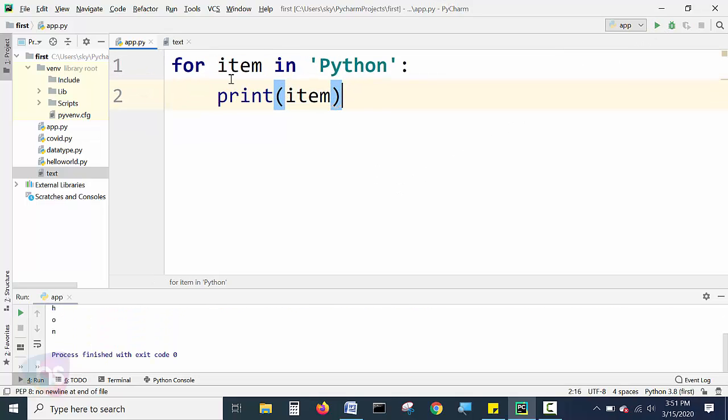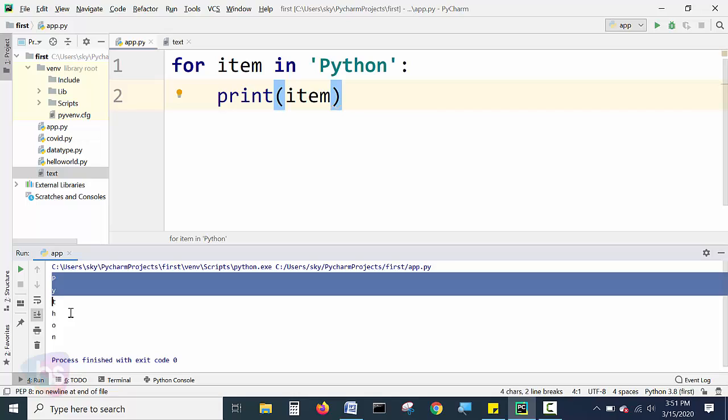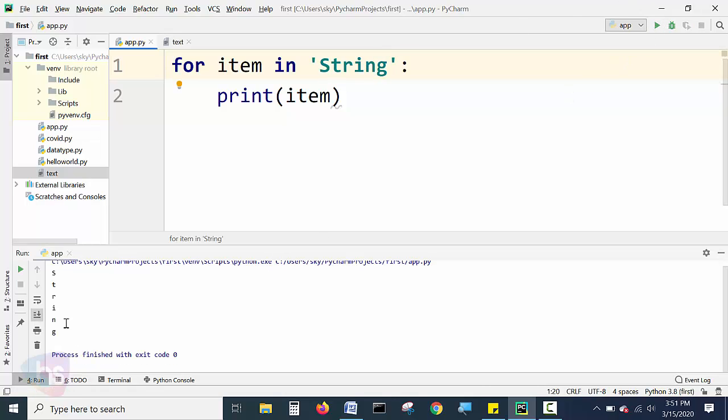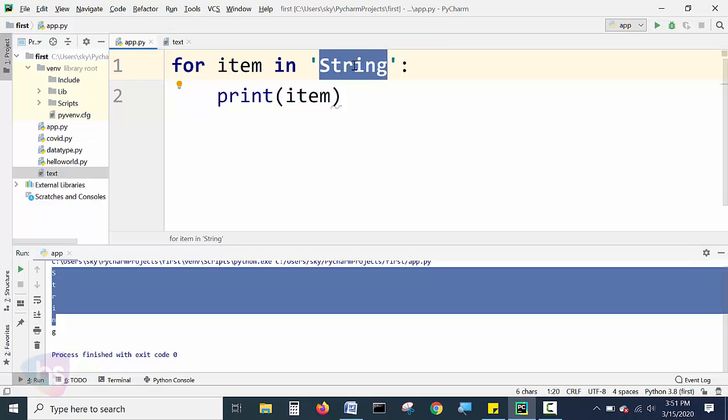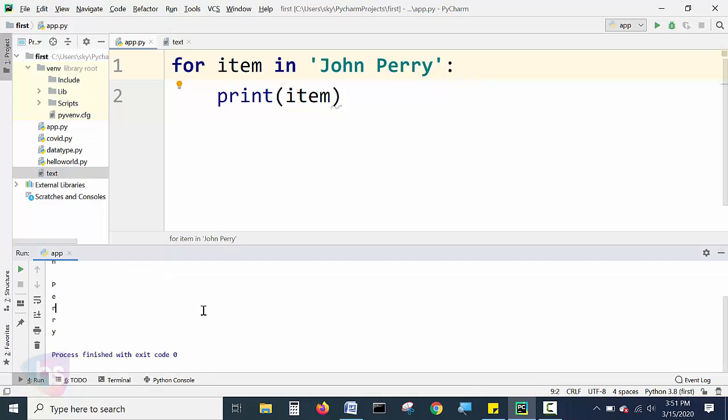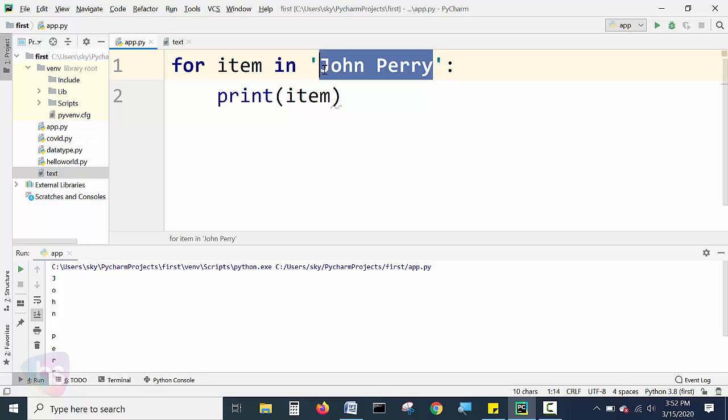Now see here, for item in Python, for each item I am iterating, and every item is printed on every iteration. You can observe in the output that Python is printed over here. You can write any string here, change it and test it. It might be your name, like John Perry. You will see John Perry printed. Like this, you change it and check how the for loop executes.